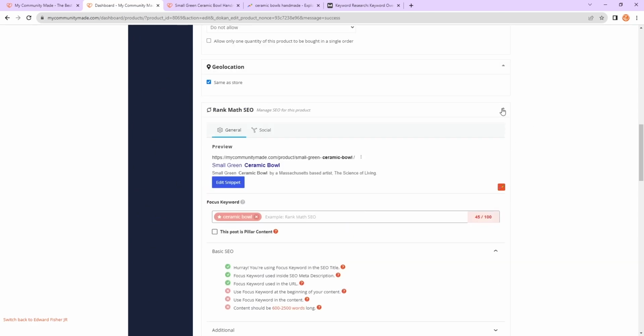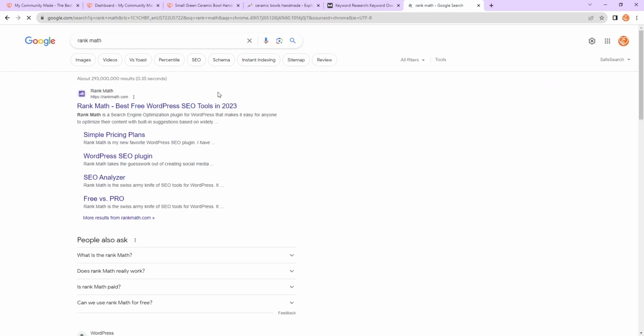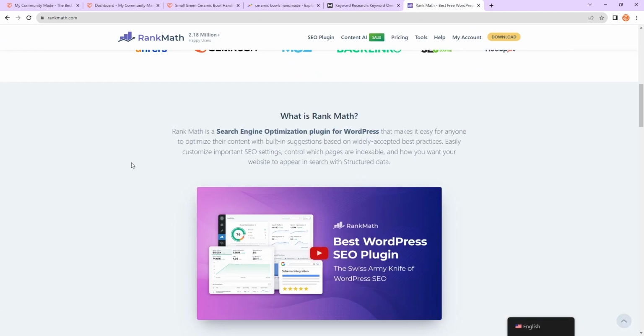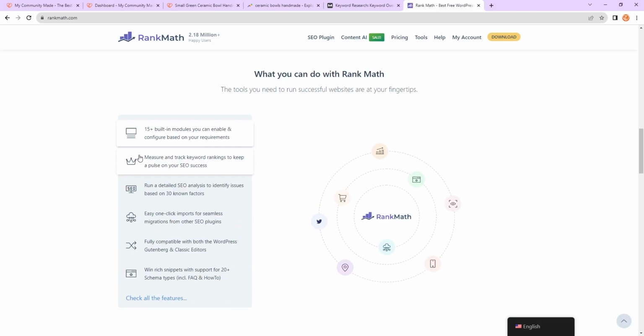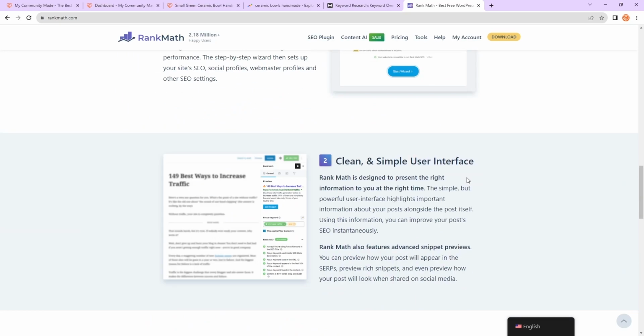The way we do that is by using SEO tools. The SEO tool that we use the most here on My Community Made is a software called RankMath. I'll actually open up their webpage here. RankMath is just a nice SEO tool that bundles right into our software, and it helps you make sure that you're doing everything you can to show up on Google and show up with organic search results.